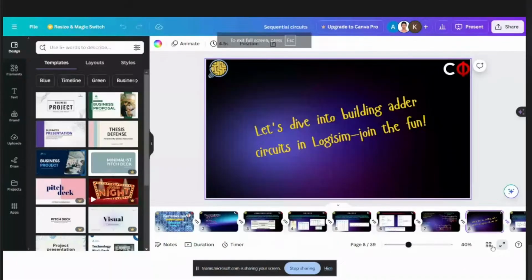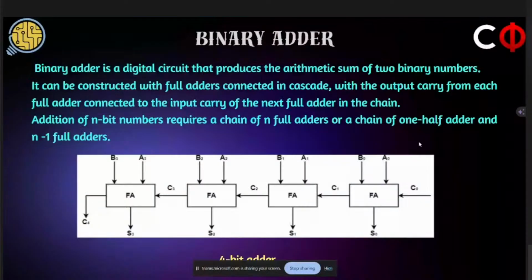We'll move on with the binary adder. A binary adder is basically a digital circuit that produces the arithmetic sum of two binary numbers. It is constructed by cascading full adders one after the other. And this is something that you have to note, and this is intuitive as well: addition of n-bit numbers requires a chain of n full adders.